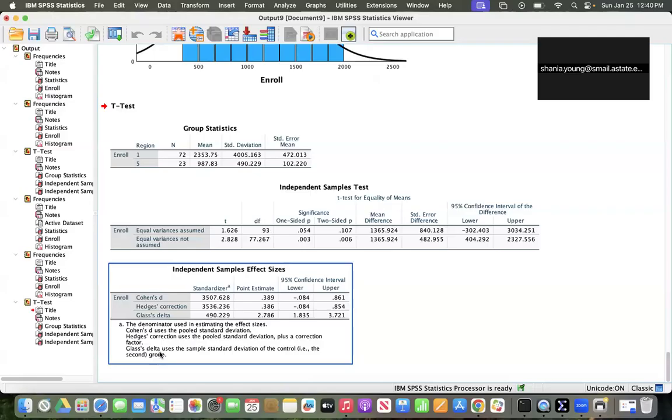And so, coming to the conclusion, Region 1 has a significantly higher district enrollment than Region 5. Even though the data was not perfectly normal, the t-test shows a difference with a small to medium effect size.